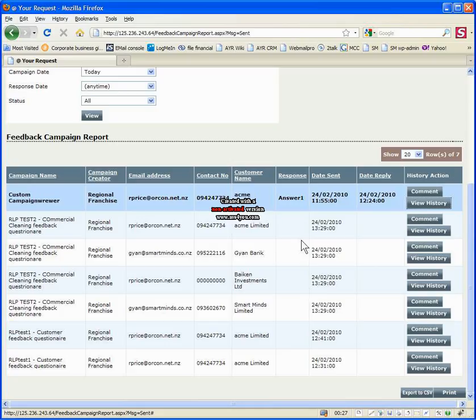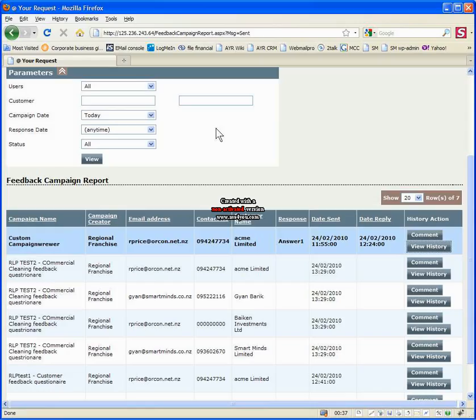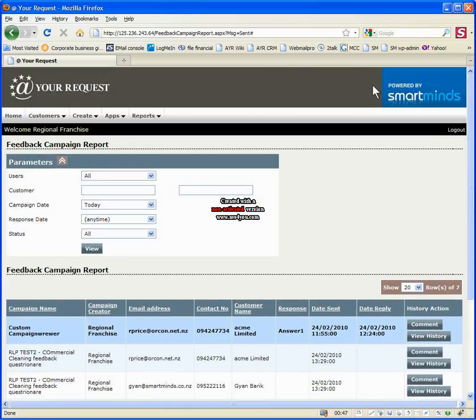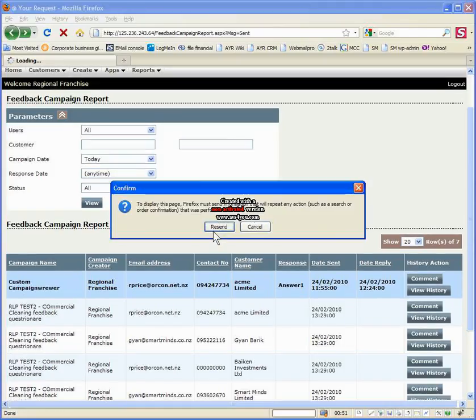The reason being is that the only way that we can track them is to have it reporting in this way. But the good thing is you've got the filter whereby you can either do it based on the campaign date or the customer. So you've got a choice of either one. So let's just go back to the actual campaign itself.